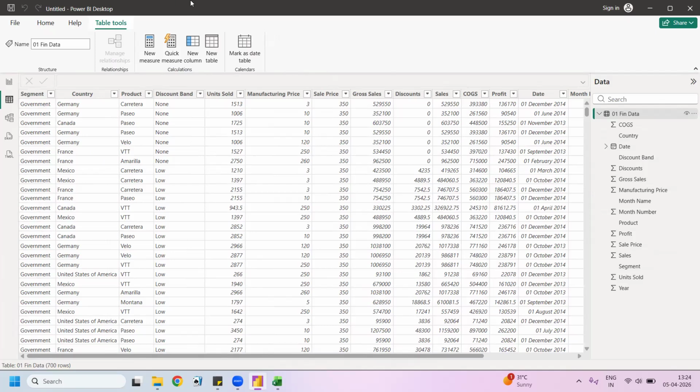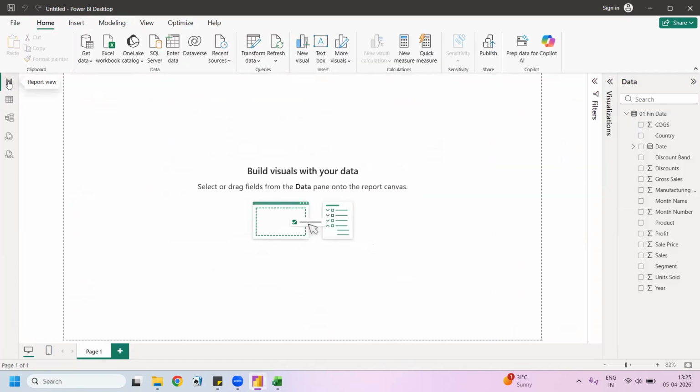So see, now our data is uploaded. We will develop our dashboard. So for which we go to the report view again. If you are not familiar with this Power BI navigation, I'll just quickly show you what are the different parts on the screen.